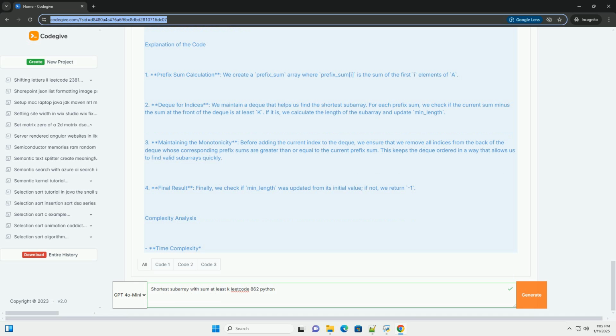Explanation of the code. Computing prefix sums, we build an array prefix_sum that holds cumulative sums. The i-th element of prefix_sum contains the sum of the first i elements of the array a. Using deque. The deque is used to maintain indices of the prefix sums in a way that helps us find the shortest subarray efficiently.